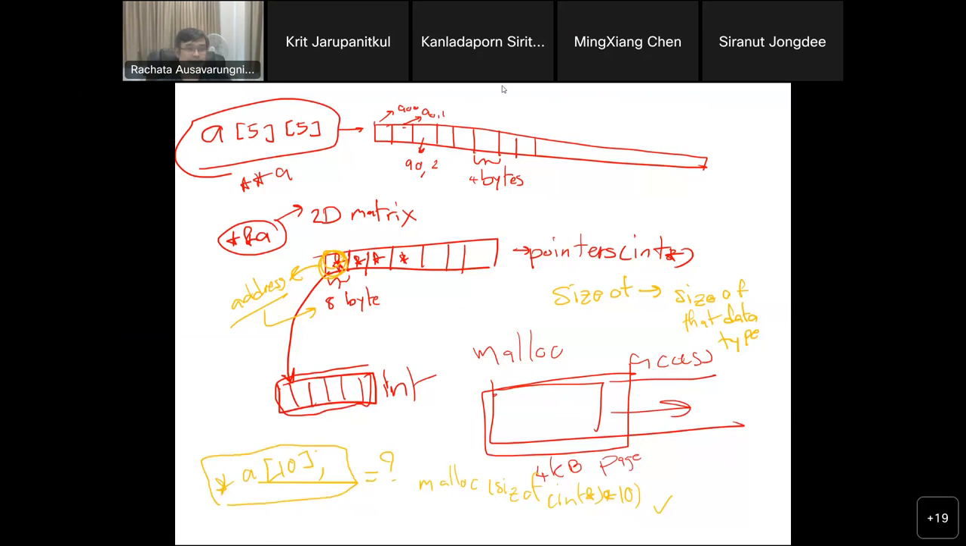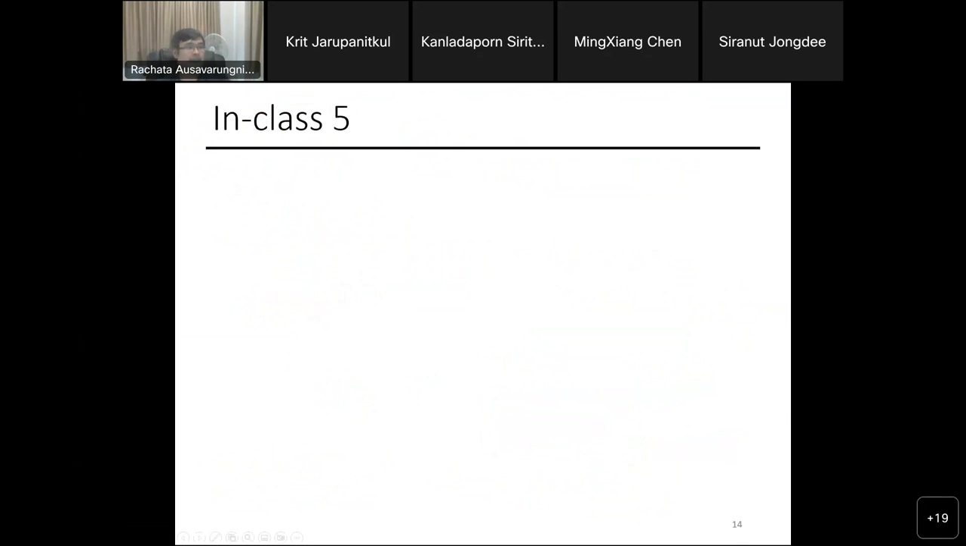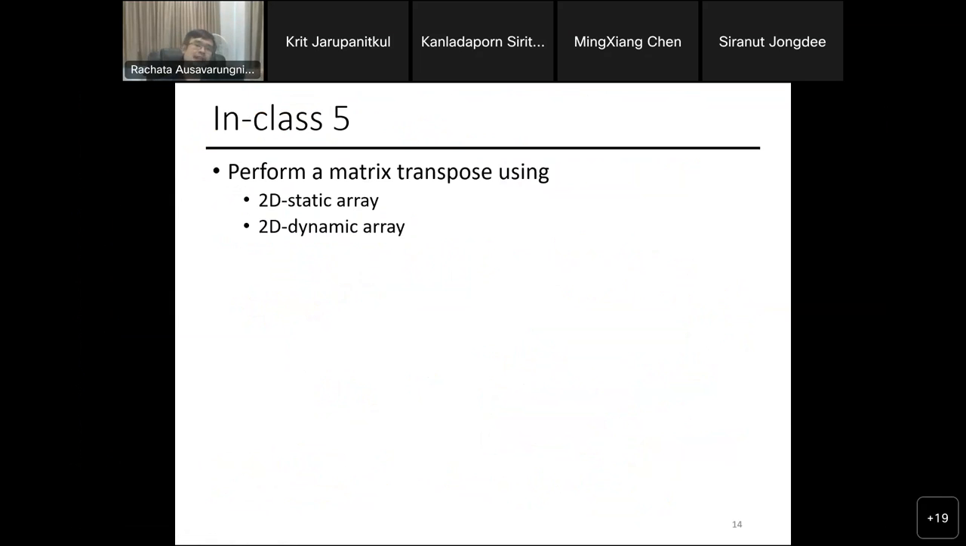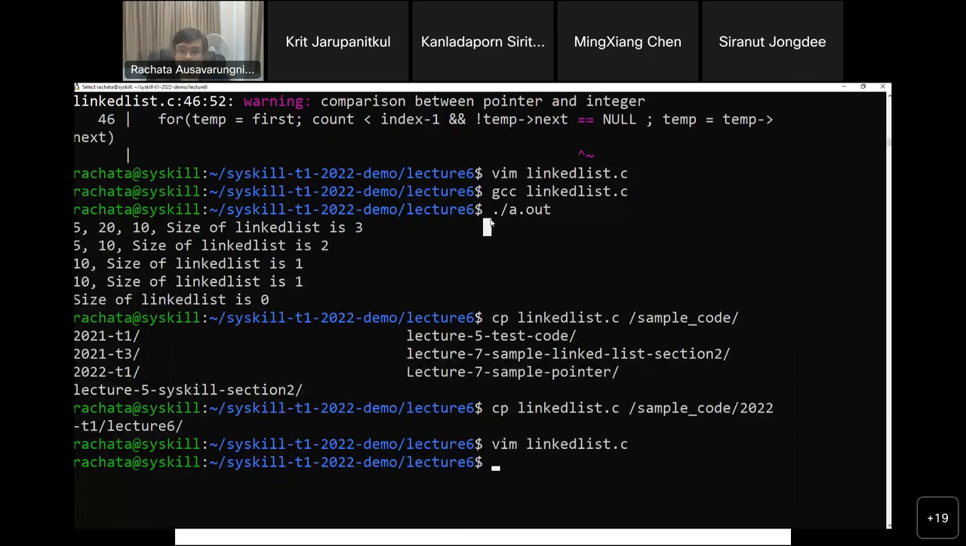So one more thing that we have is the in-class 5, which we ask you to do the transpose of the matrix. We will switch to Discord afterward. So basically you can start in-class 5 right now. I will be back around 1:25, just to make sure my daughter is okay. But again, the code is now in sample code 2022-T1.